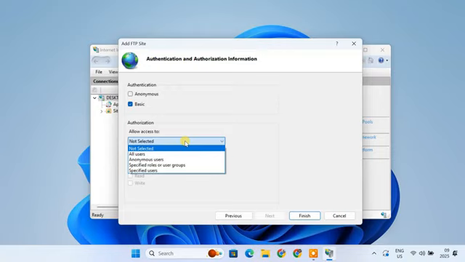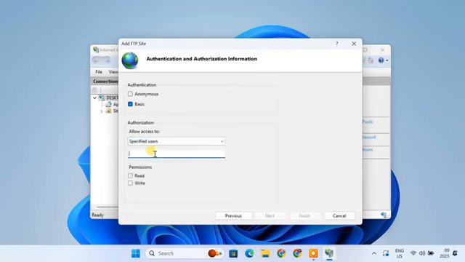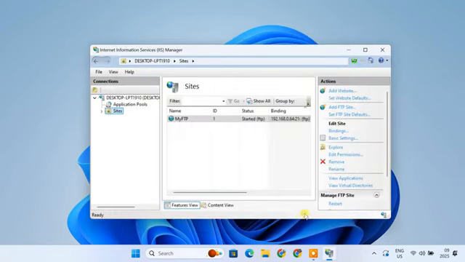For authorization, select Specified Users from the drop-down menu and enter a username for now, for example, FTP user. We'll create this FTP user account later. Check the boxes for read and write permissions. If you only want to allow users to download files, you can uncheck Write. Click Finish. Great, we have our FTP site ready.